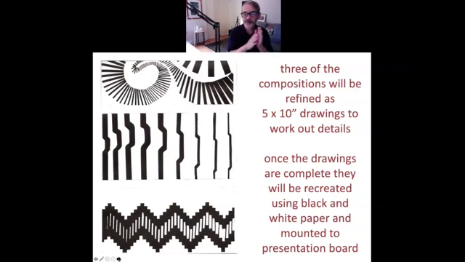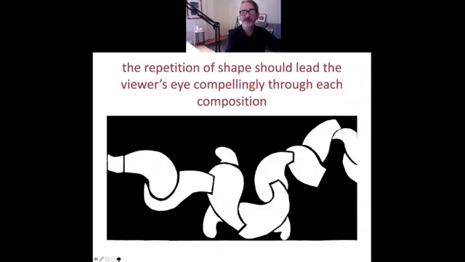All right. So 3 of the compositions that you do will be refined as 5 by 10 inch drawings to work out the details of the different scale. When you go from the 3 by 6 inch to 5 by 10 inch, you want to redraw it so that you can see what it really looks like. If it's small and it works and you make it bigger, it might not be as good. Okay, so once drawings are complete, they will be recreated using black and white paper and mounted to presentation board. And I'm going to show you that process of making the collage next week.